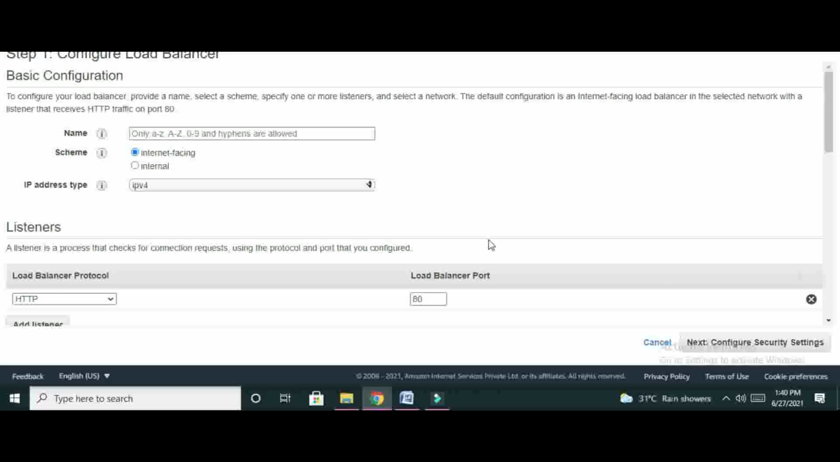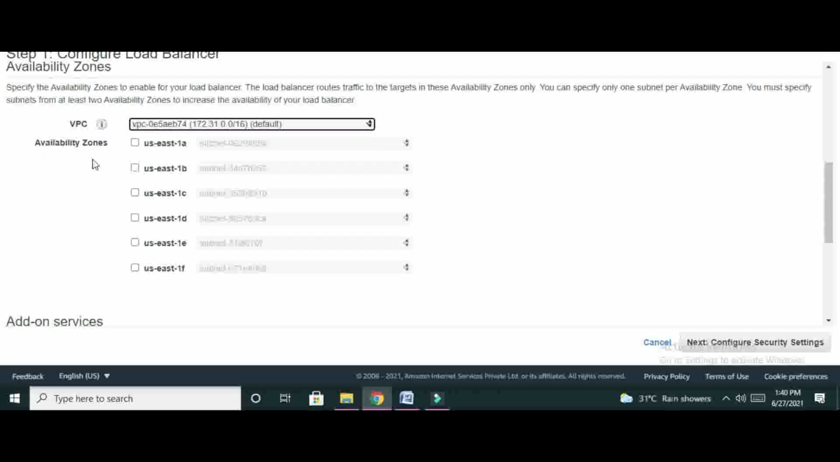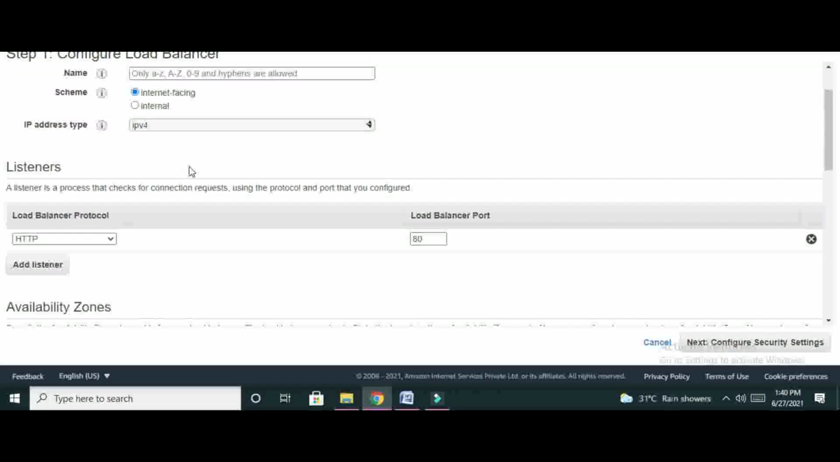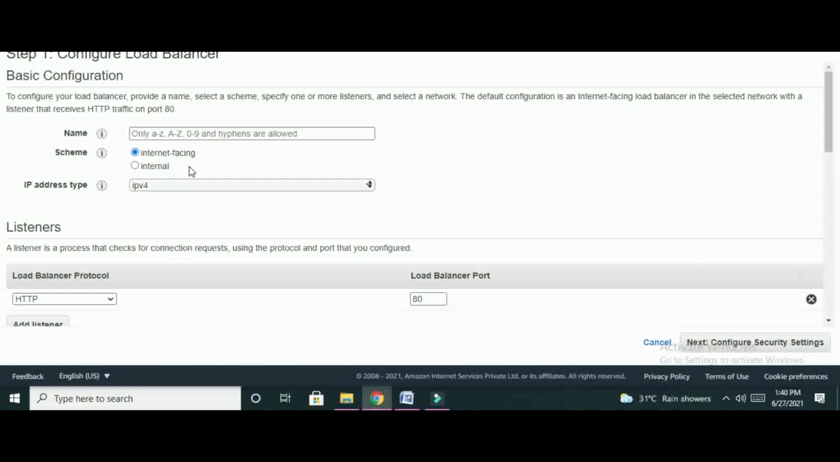I can create a VPC and place it over here, and there are different regions, and different availability zones under a particular region. After that, we go to security settings, then configuration of security groups, then routing, register the target, and finally create the load balancer.